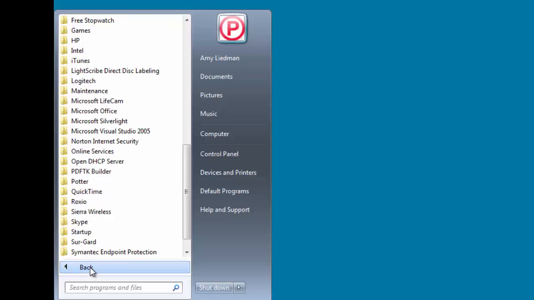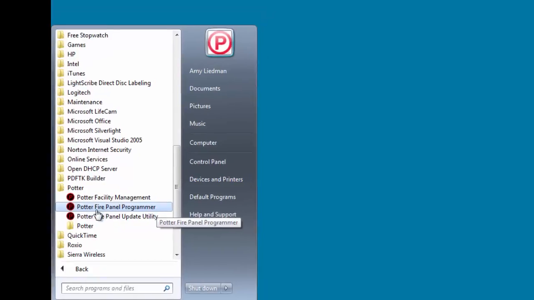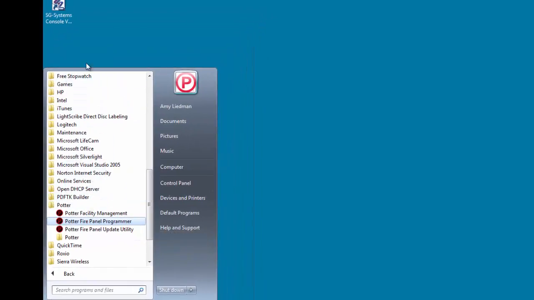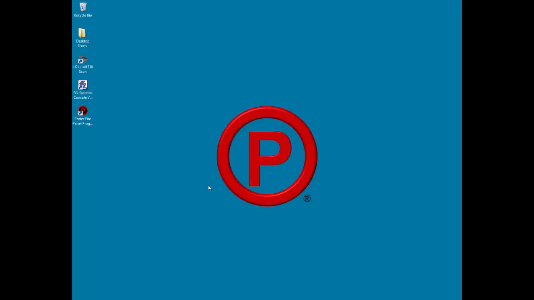Once the software is loaded on your machine, if you've saved it in the default location, you can find it in your program files. Look for a folder that is called Potter. Click on that and you'll find a link for the Potter Fire Panel Programming Tool. If you'd like to create a shortcut on your desktop, simply drag the link onto your desktop, which will drop a link on your desktop. Then the next time you want to start the software, you can simply click on the link.